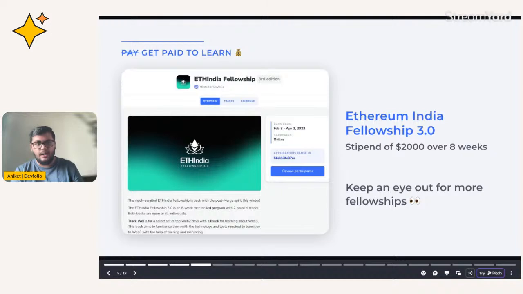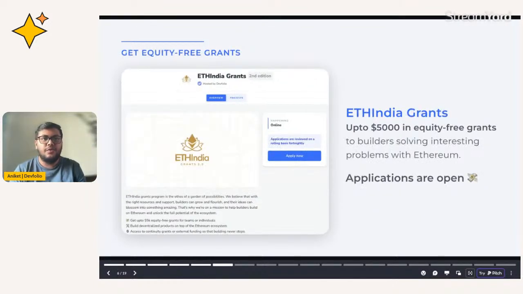Upon getting selected, you will be given some course content. You will be connected with mentors, and at the end you will be asked to build a project of your own. It could be completely whatever you feel best, wherever your interest lies, whatever niche you want to build for. And for all of that, we give you a stipend instead of you paying for a course, sort of thing, right? We also give out grants.